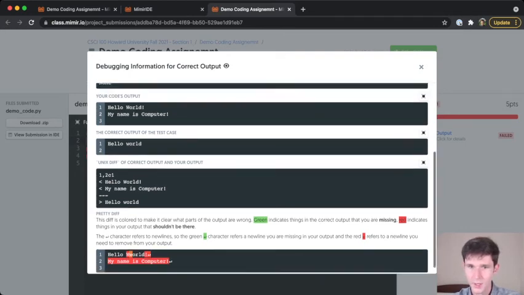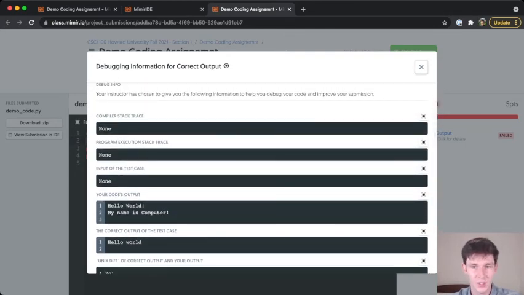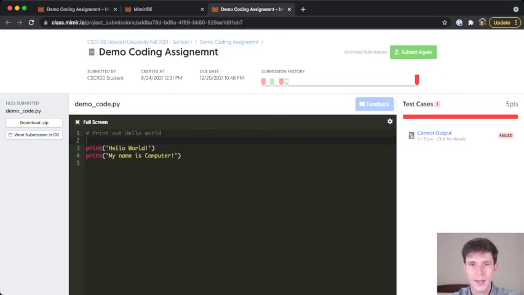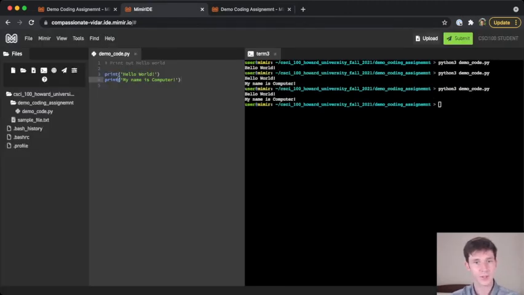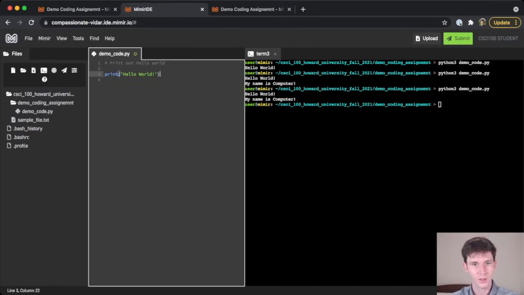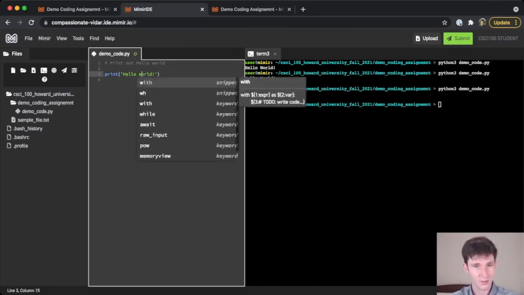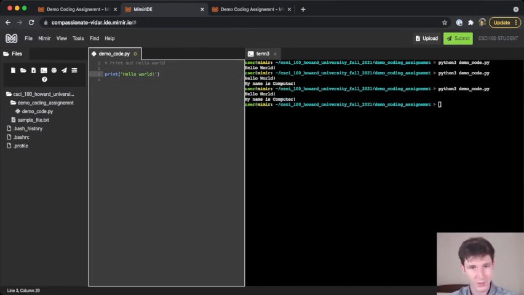So let's go back and fix this because you have unlimited submissions. If we go back to our IDE here in Mimir, we can edit our code. So we'll get rid of the second print line. We'll make the world have a lowercase w and get rid of the exclamation mark. We hit save and let's see if we run this again.